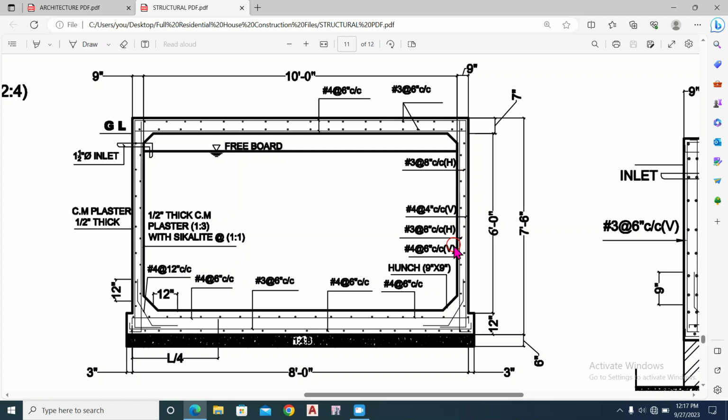on this side, and number 3 bar at the rate of 8 inches center to center distance on this side. Each represents the horizontal bars and we represent the vertical bars. And these are the vertical bars on this side. On the left side, it should be provided of number 4 bar at the rate of 6 inches center to center distance. And this reinforcement detail is the same on this side for this wall.